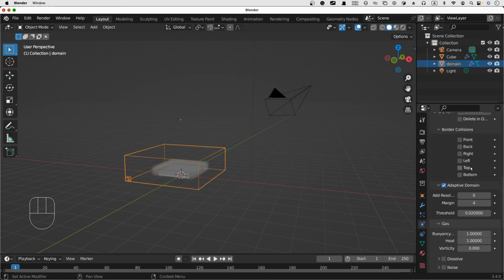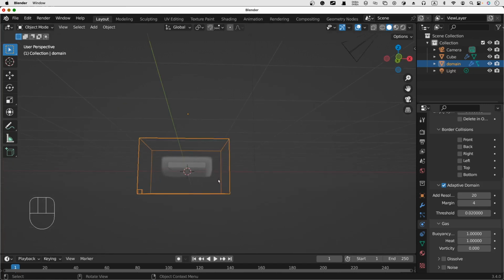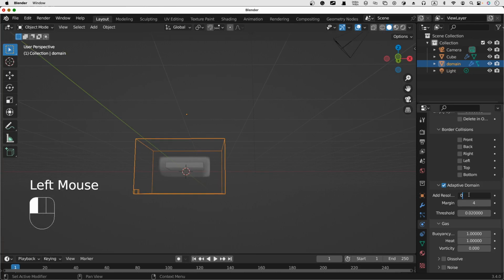Let me show you. Add a resolution. Currently the resolution is just 0. And if you hover over it, you can see maximum number of additional cells. Okay, so let me set it to a pretty big number, maybe 20. So if you change that to 20, the size of the domain changes. If you got a 0, it's this one. If you got a 20, it's this one. Okay, then let's see that.